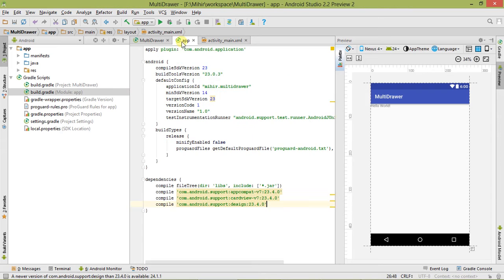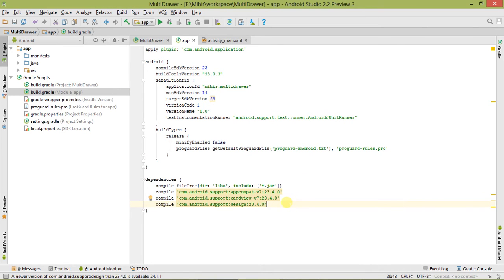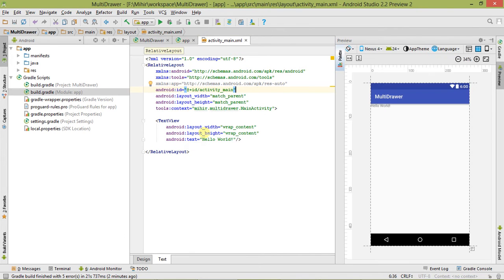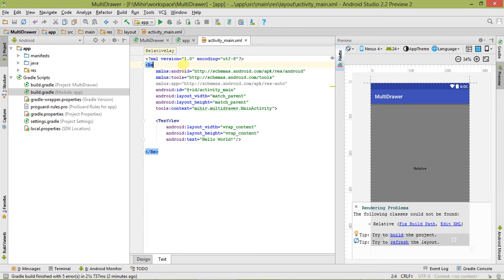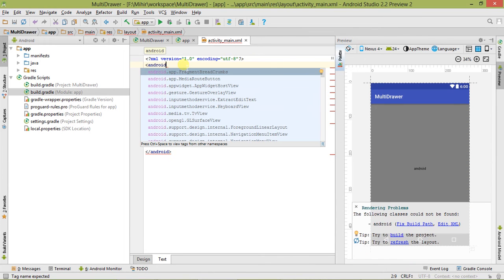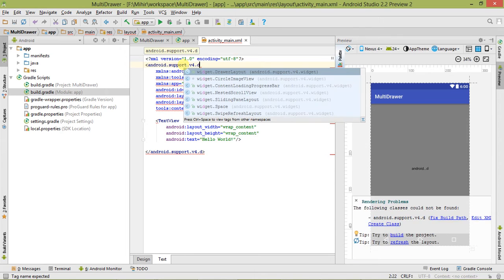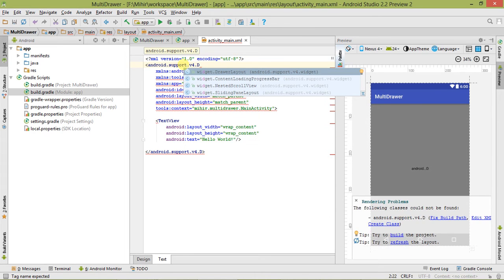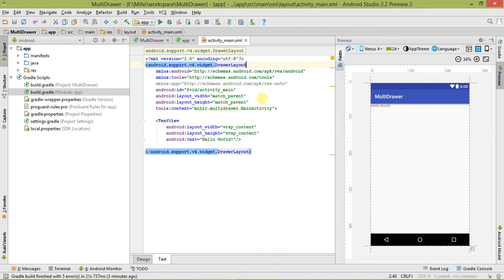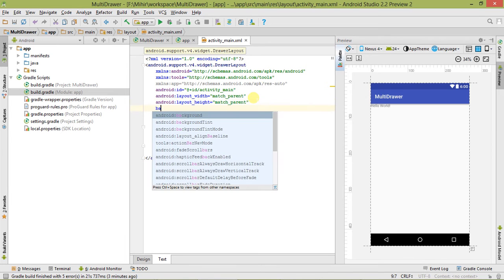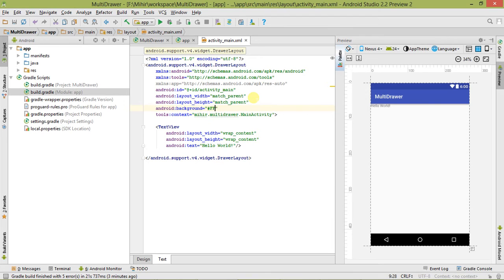So now let's go to this Gradle file, and you can see here that I have imported these 3 dependencies. Just import it. Now let's go to the activity main file. Now here guys, I'm taking drawer layout, so that's why I'm removing it. So android.support.v4.widget.DrawerLayout. Okay guys, now let's give it background first. Background 1 2. Okay guys, just wait a second.